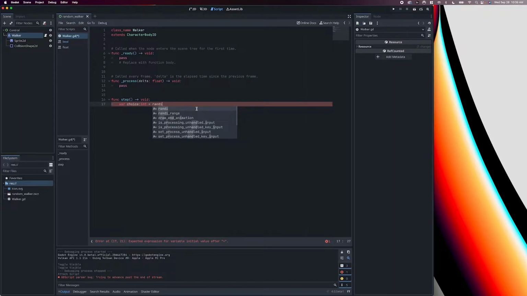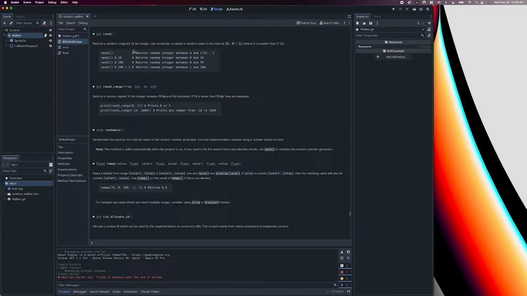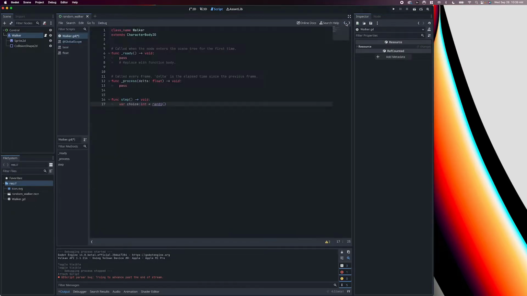So in this case, we're going to use an int, and we're going to say rand I, and just click enter so it fills these in. And that's going to give us a random integer from any whole number. Again, if you want to see how it works, you can click here and it will tell you. So it gives you a random integer, positive integer between 0 and 2 to the 32 minus 1. Okay, well, that's great.